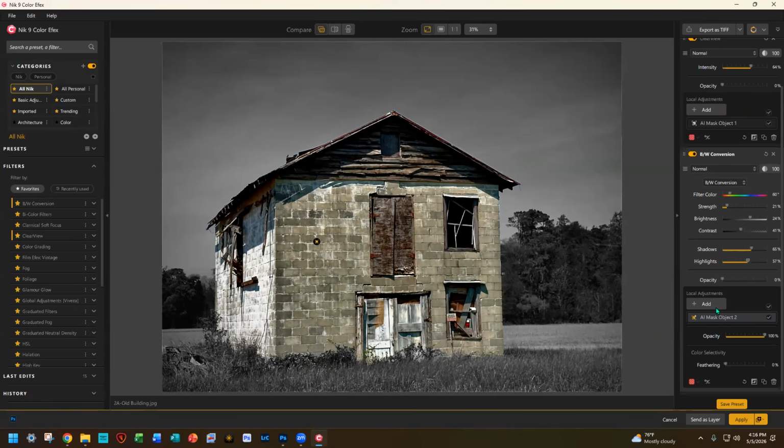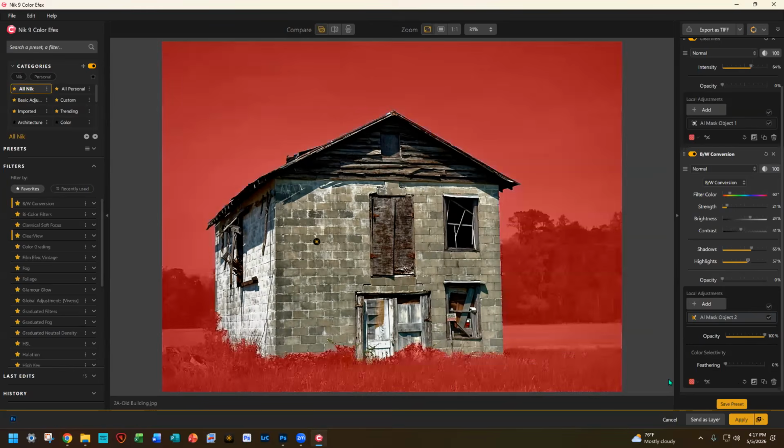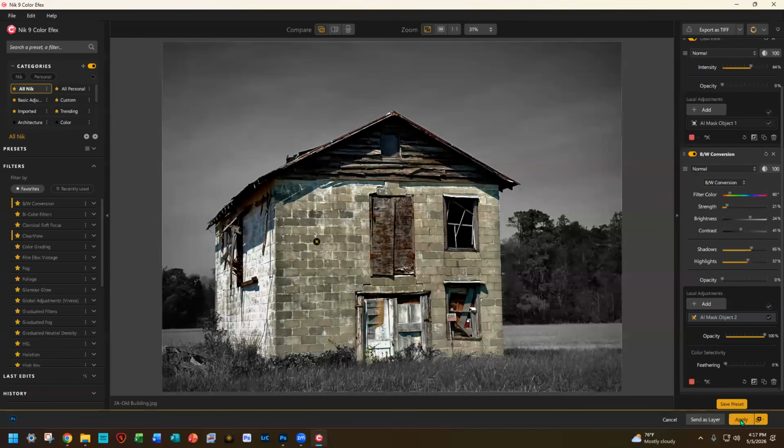Okay, yeah, Debbie said, how do you update the box on the Photoshop listing all the Nik options? Let me just apply this first.